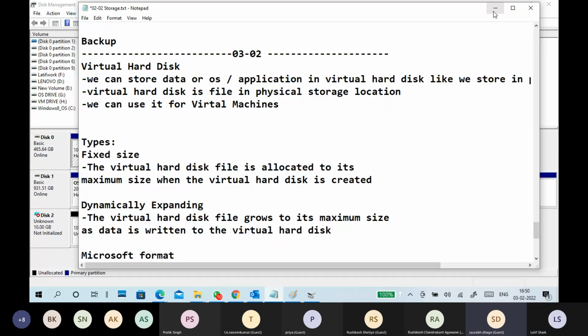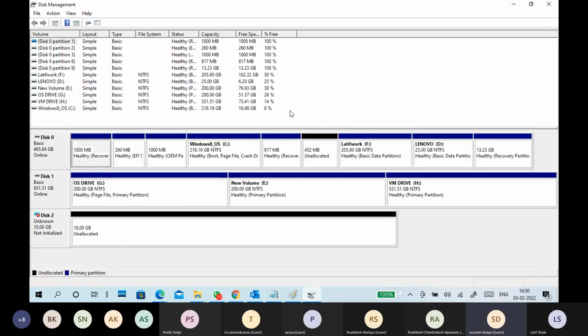Sir, can we divide virtual hard disks into various partitions? Yes. The thing is, virtual and physical: a virtual disk functions like a physical one. Same thing only, but a virtual hard disk utilizes your physical space. That's it, but it functions like that one only.